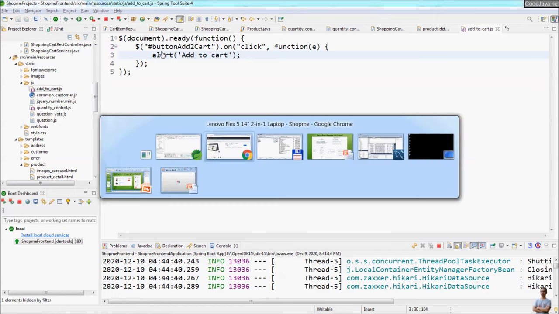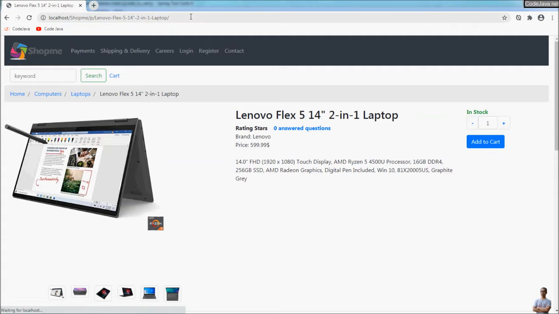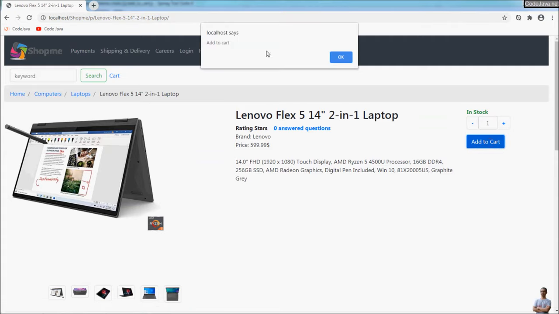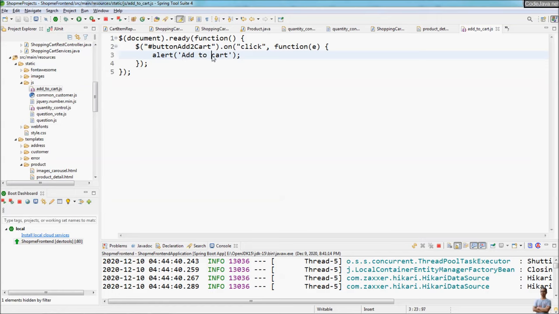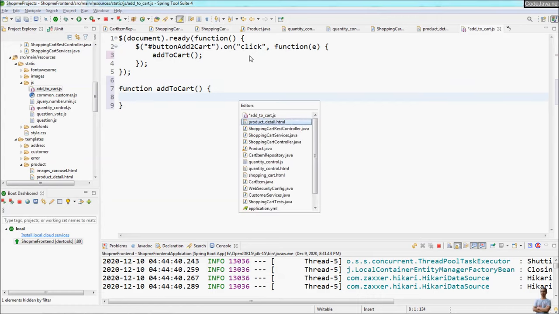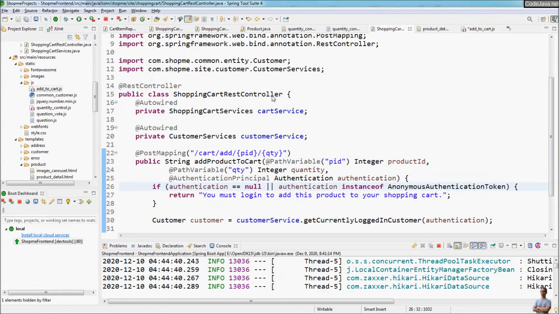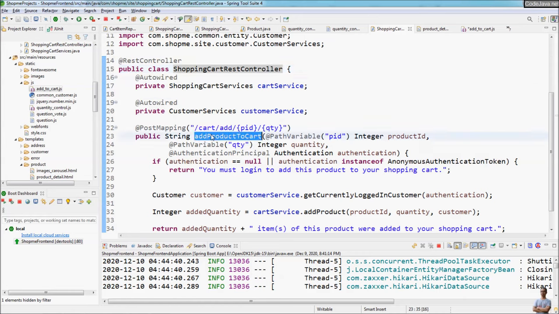Okay. And refresh the product detail page here. Click add to cart. And you can see there is an alert add to cart here. Okay, that means this function was executed. And now we write a method addToCart and implement the function addToCart here. And in this function, we use the jQuery Ajax method to call the web service method in the shopping cart REST controller, the add product to cart method, with this URL pattern here.